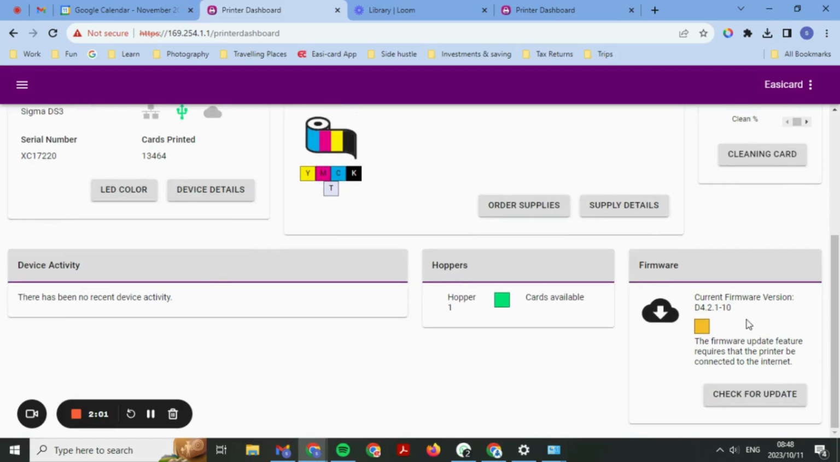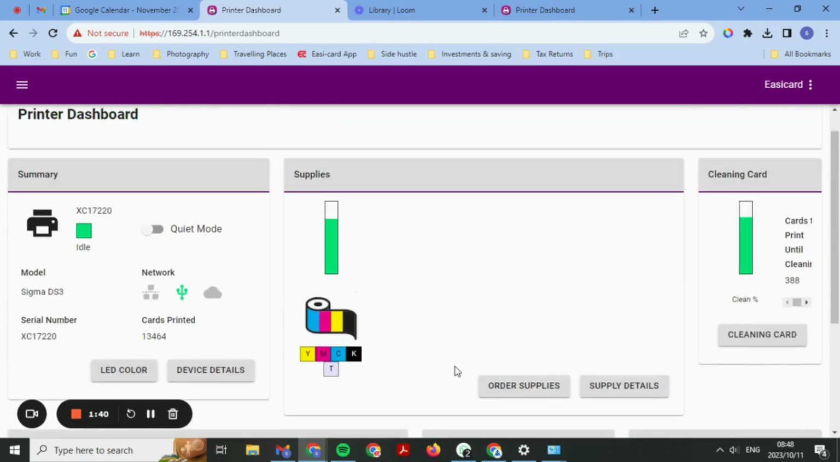Lastly, you can check for an update on your firmware and update the features on it. Just make sure that you connect this to the internet. And yeah, that's about it. You can see how many hoppers, what cards are available and which hopper. And yeah, it's very simple and easy to use.